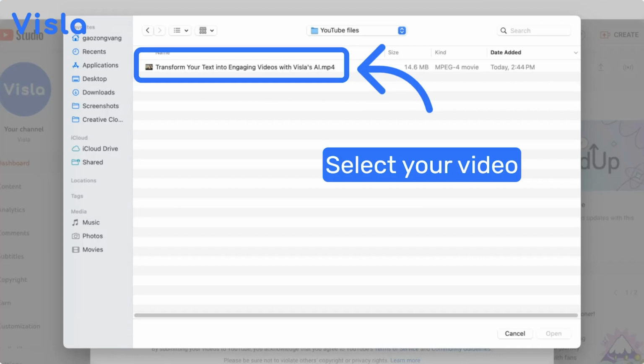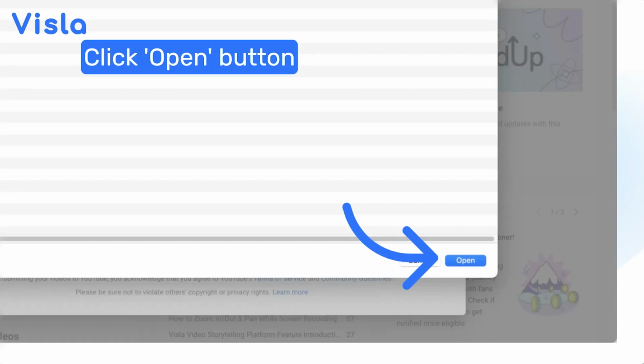Select the video file by clicking on it. Click the Open button in the bottom right corner to finalize the selection of your video file.